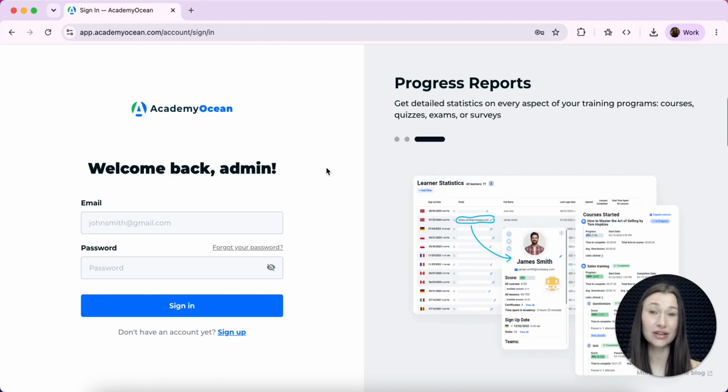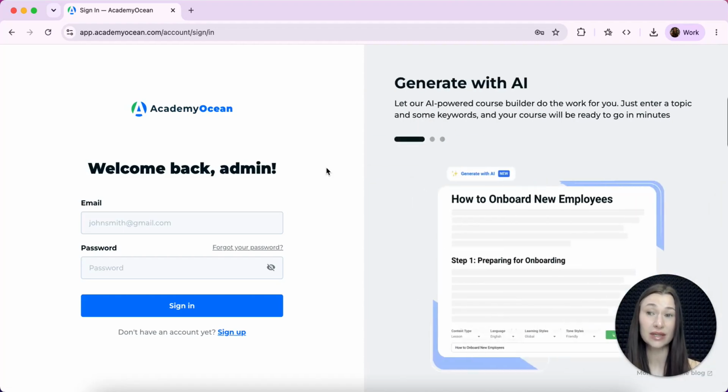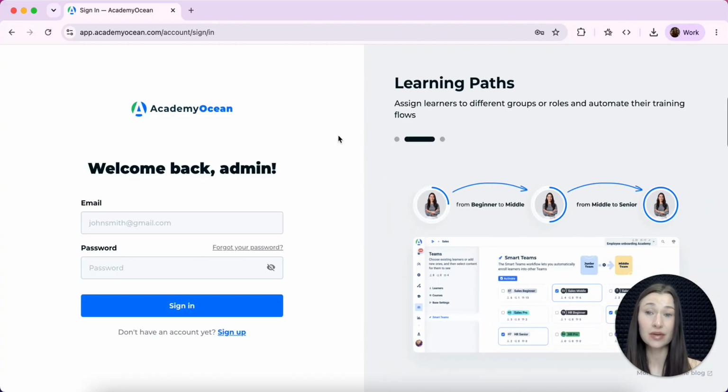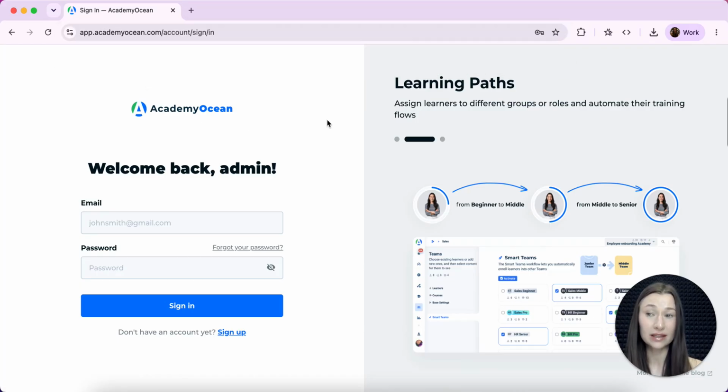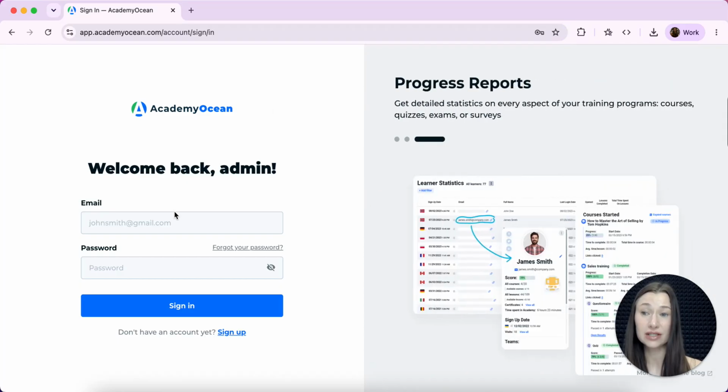Hi, in this video, I'll explain the difference between accessing the Academy as an administrator and as a learner. Administrators use a separate universal login link, which looks like this. After opening the link, the administrator enters their email and password and is then taken directly to the Academy.